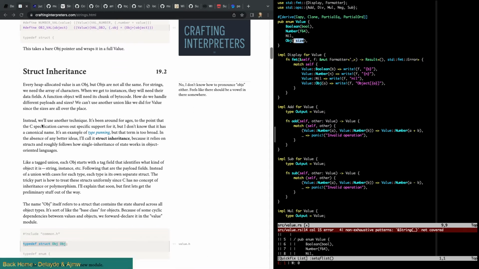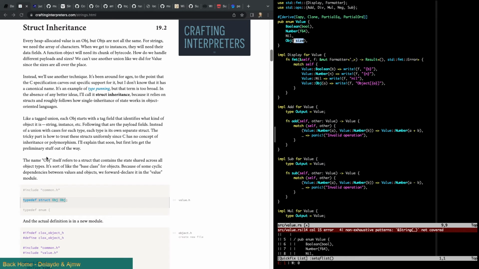Instead, we'll use another technique. It's been around for ages to the point that the C specification carves out specific support for it, but I don't know that it has a canonical name. It's an example of type punning, but that term is too broad. In the absence of any better ideas, I call it struct inheritance, because it relies on structs and roughly follows how single inheritance of state works in object-oriented languages.